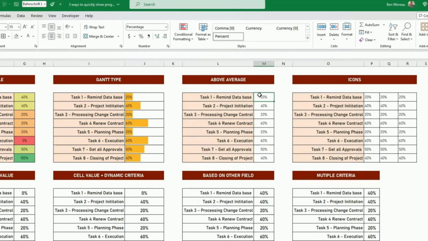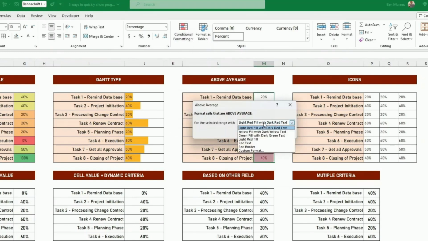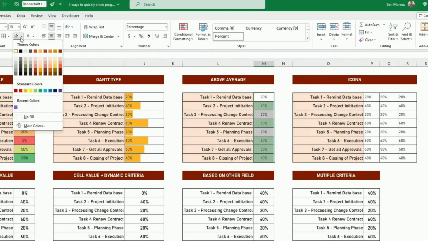Another way is to select the tasks that are above average. So you just select everything. You go under conditional formatting. You go top and bottom value and you select above average. And above average, you want to put them in green. And it shows you a pre-selection of colors. If you take green, for instance, works out this way. Now you can select the cells and just apply a default value for the others.